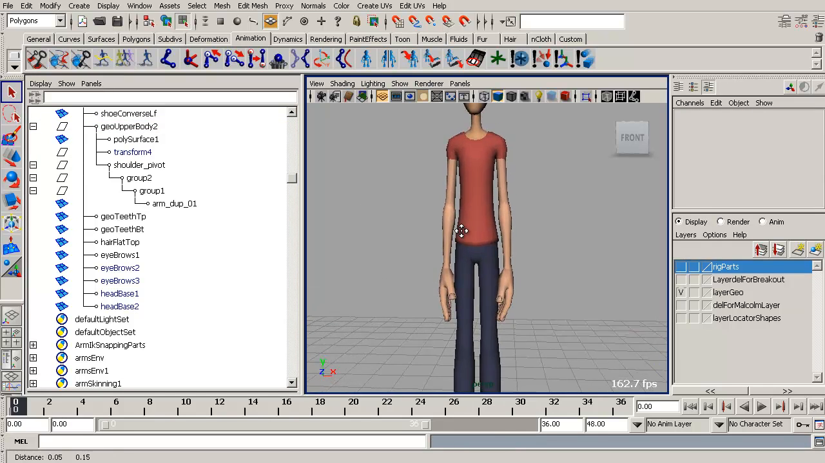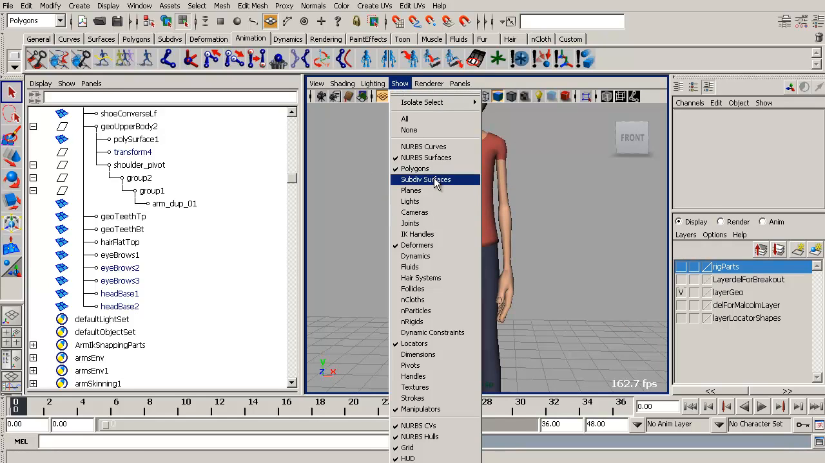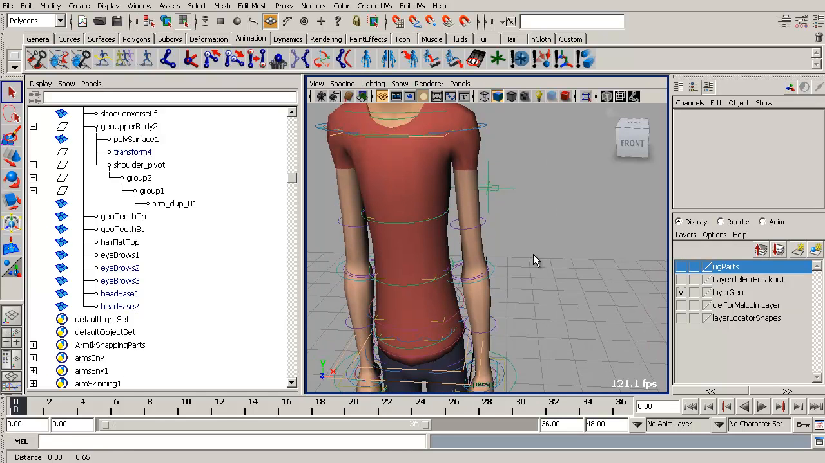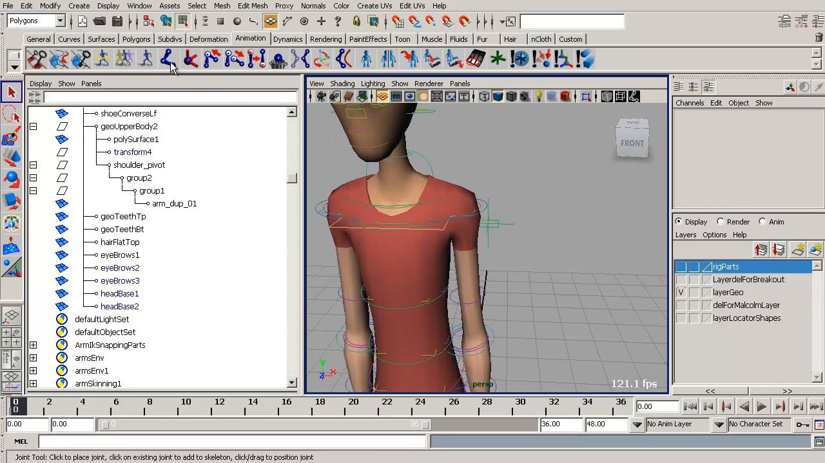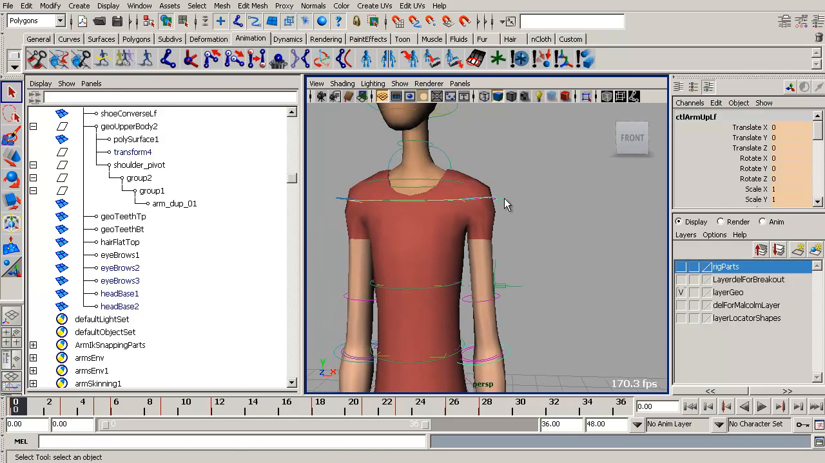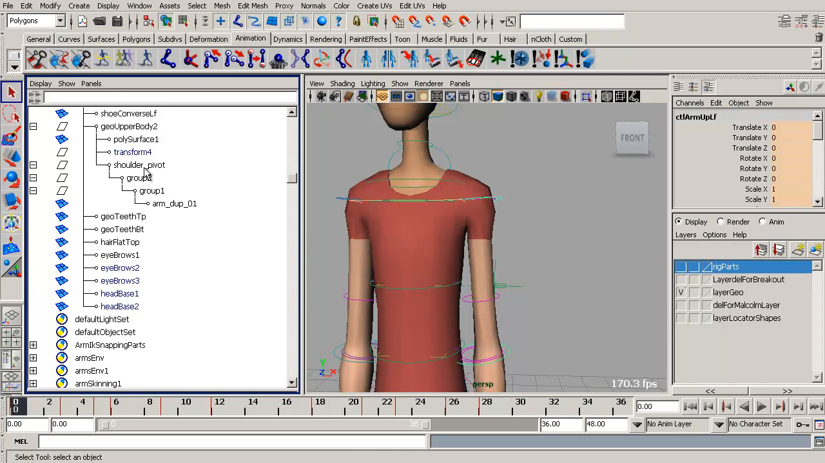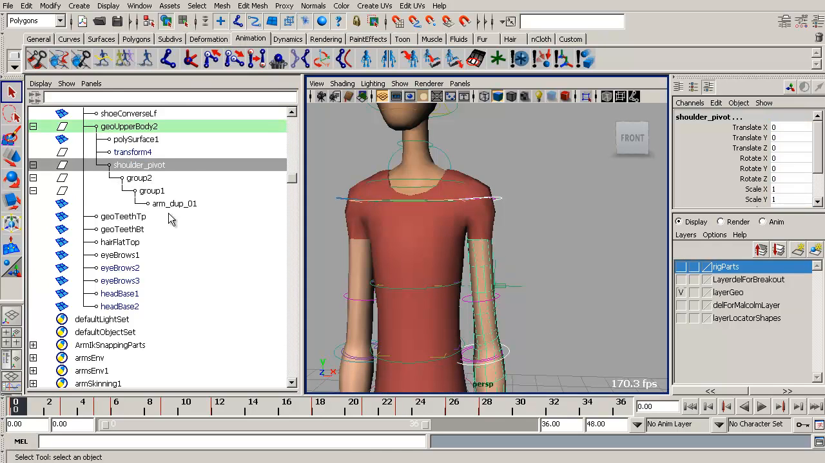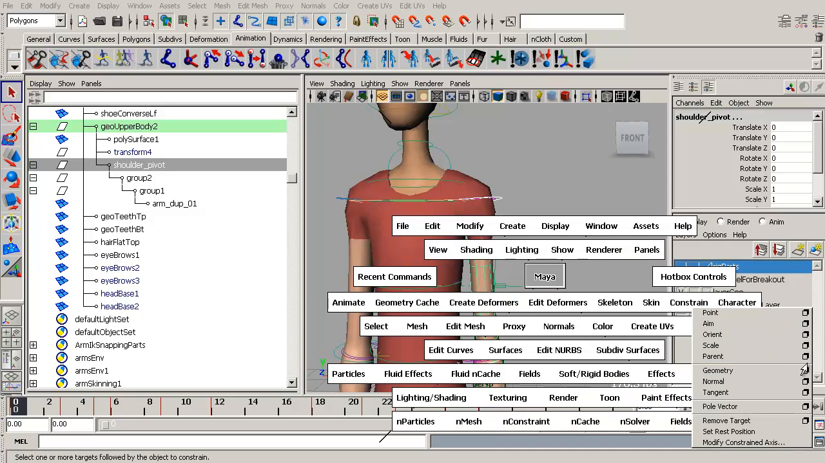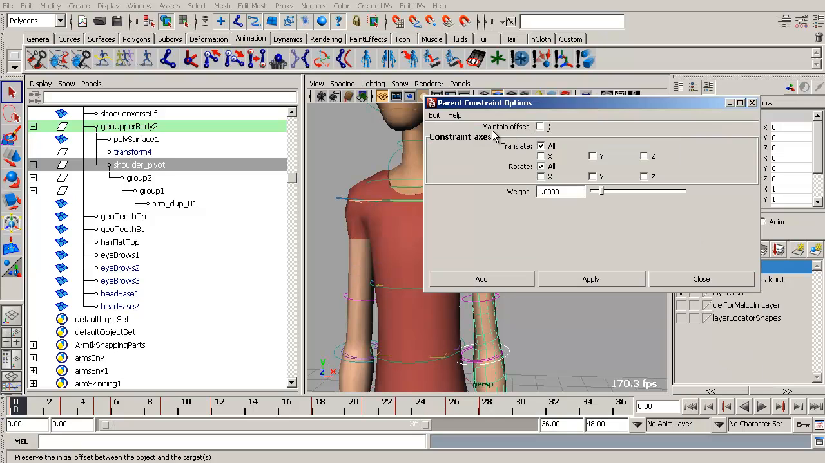And in the viewport, I had previously turned off the NURBS curves visibility, so I'll turn that back on, and then I'll select the upper arm control, going to object mode. Select the upper arm control, and in the outliner Control select the shoulder pivot to add to selection, and then create a parent constraint with maintain offset turned off.